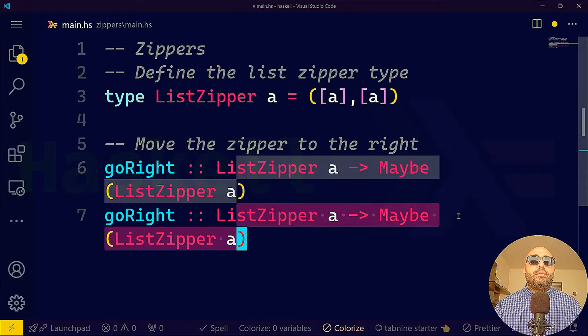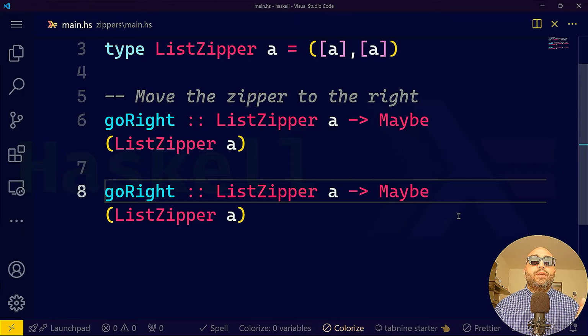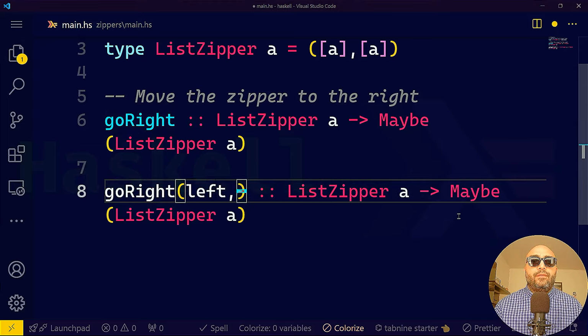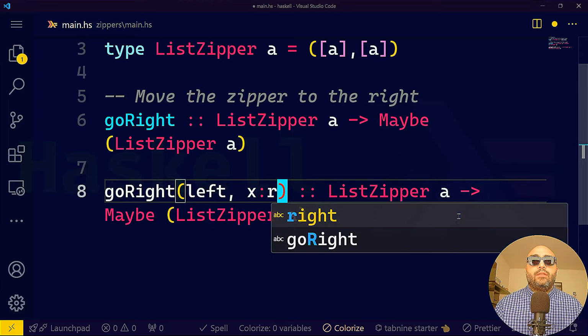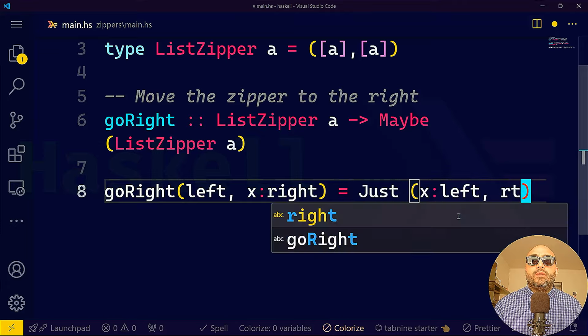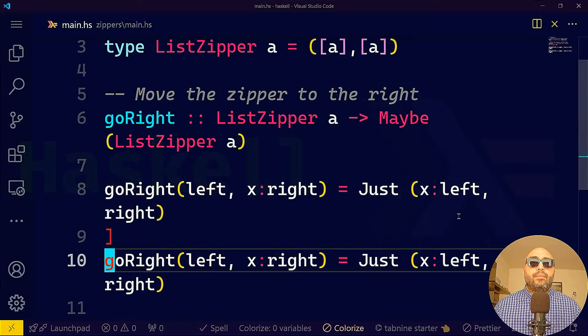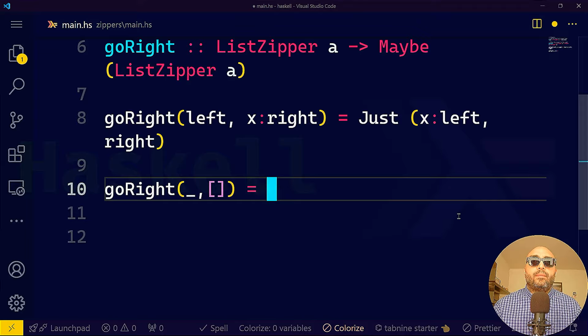And I can take go right again, because what I want to do is simply move the zipper to the right. So the go right is actually going to take left and X set to the right. I'm going to delete everything just here with X set to the left and right. And finally, I'll do it like that, and that's going to be equal to nothing.